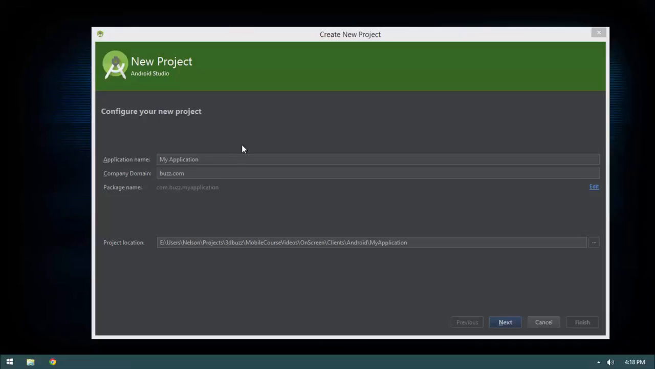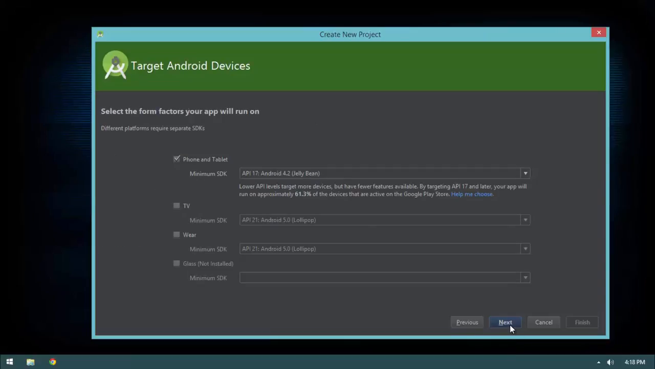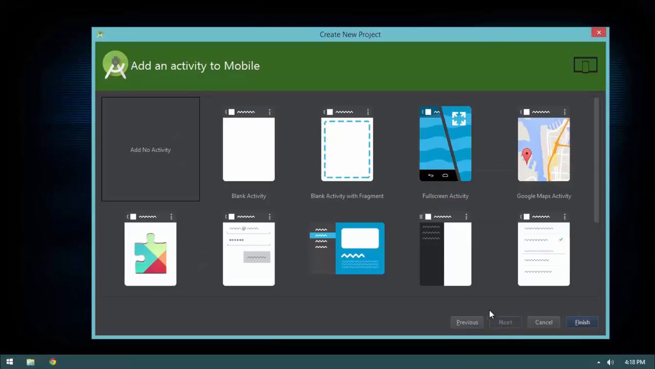So you guys don't have to follow along. I'm just going to go ahead and create an application real fast, and I'm going to call it Action Bar, because that sounds like a good name. Or how about Action Bars? And I'm going to go ahead and target Android 4.2 and hit next. I will go ahead and start off with no activity.